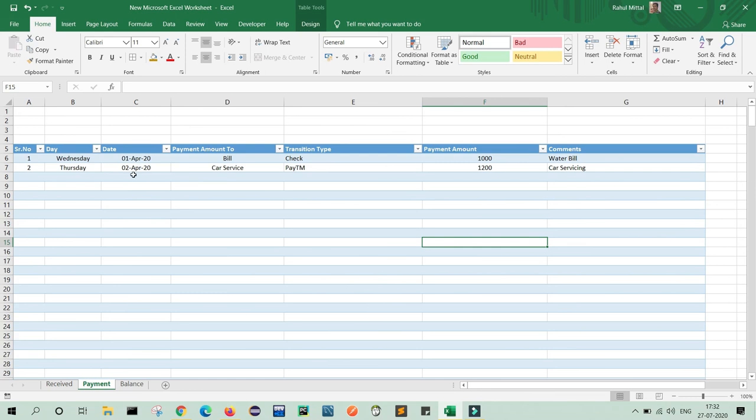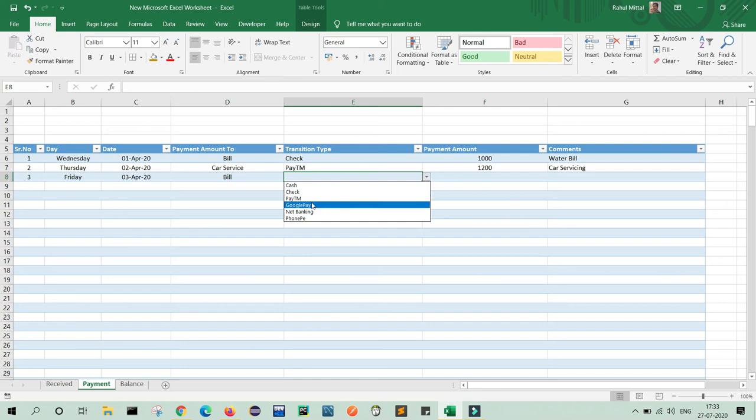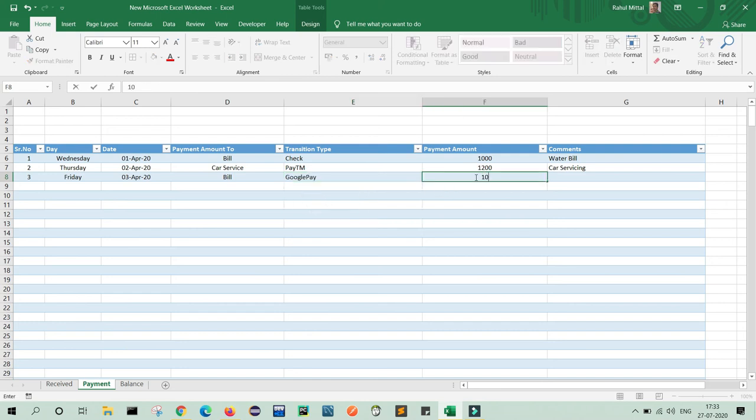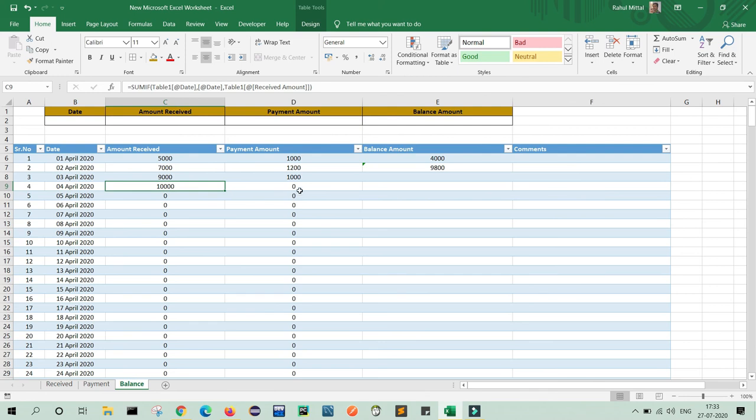Similarly in payment, if on 3rd of April I give something, again a bill, anything, you can pay with Google Pay rupees 1000, anything you can write as test comment. So in balance you can check 1000 payment, and according to this, you just click and drag.